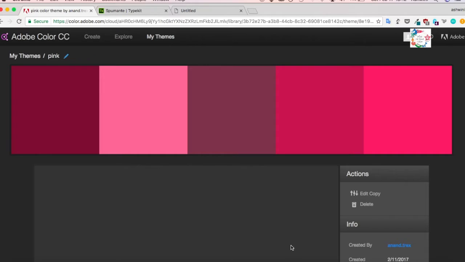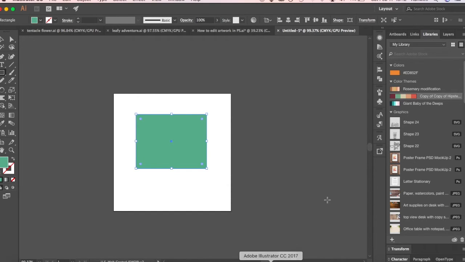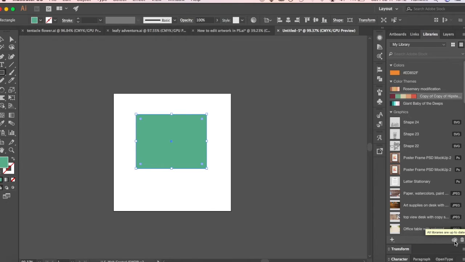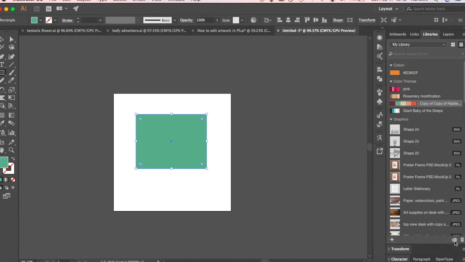So that's done. Now you head back to your Illustrator and you see that it's not synced. That's because you have a little cloud right here. It says all libraries are up to date. It's not. So what I'm gonna do is I'm gonna click save, and there you have your pink.